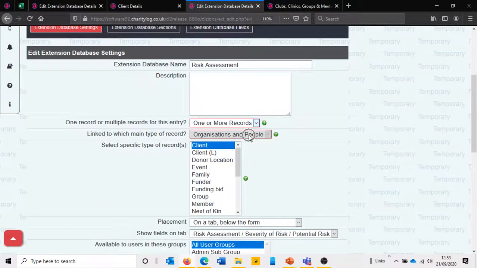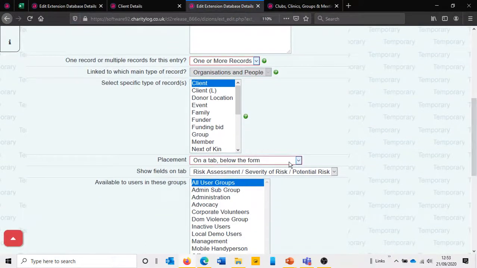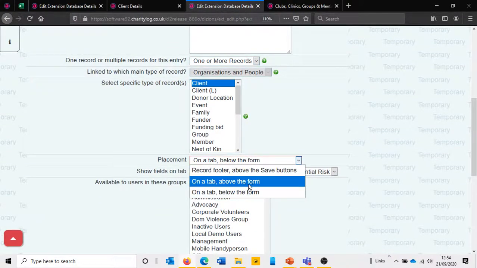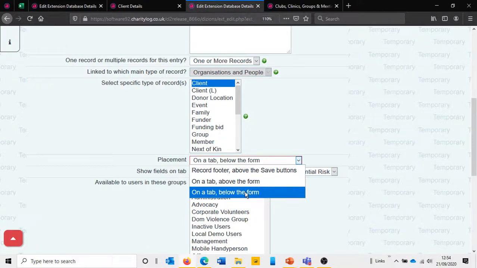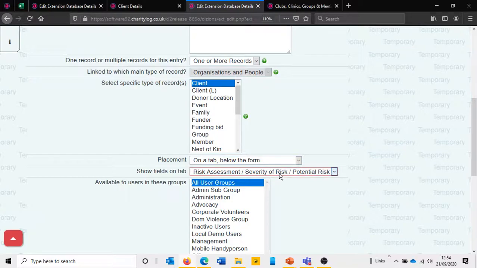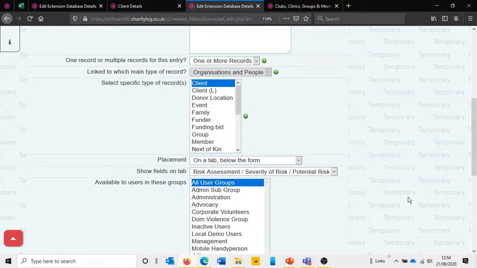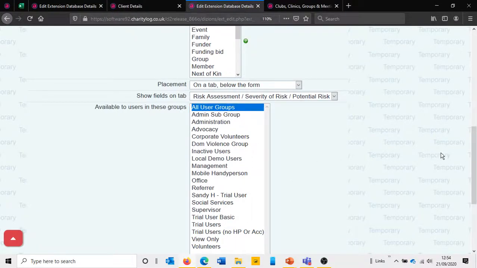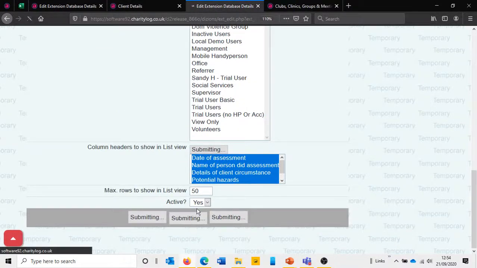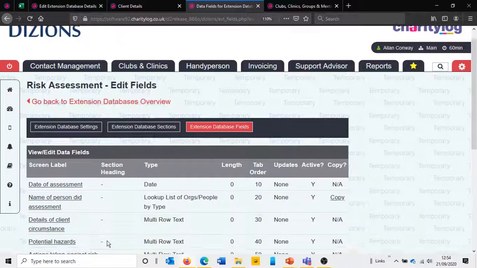I've still said organisations and people, still selected client record, but this time the placement, instead of it being on a tab, I've asked for it to be on a tab below the form. Okay, and then I've told it to appear on the risk tab or the risk assessment tab. Same settings apply, you get the same options for user groups, and then when you save and edit fields, you've still got your list of fields available on that tab.